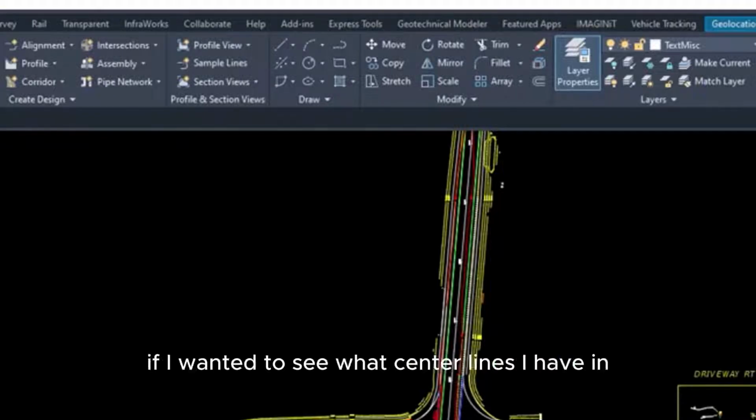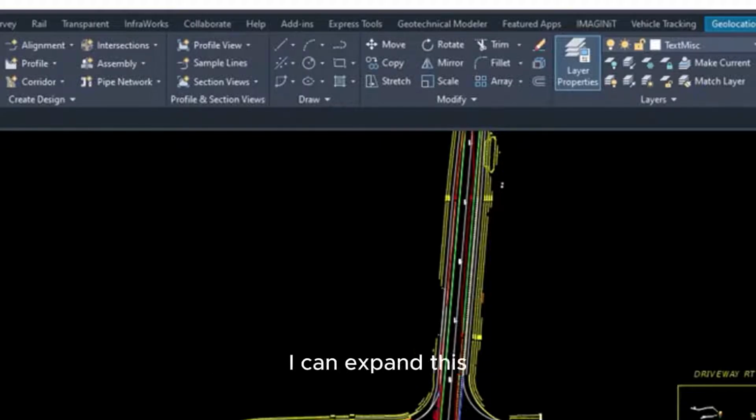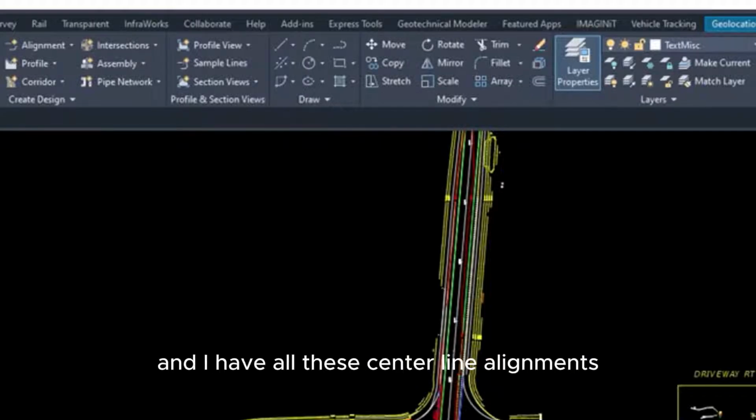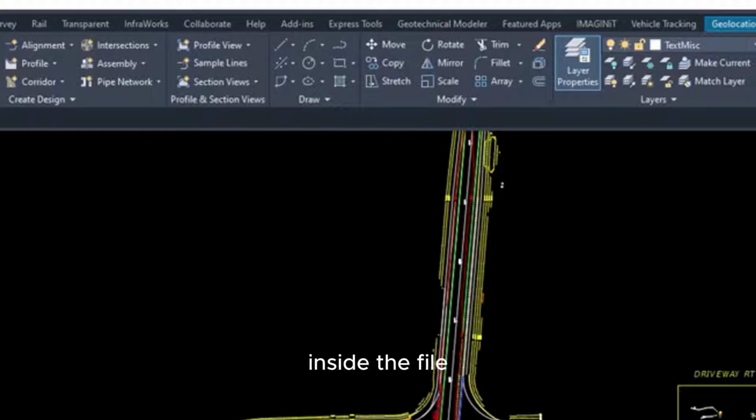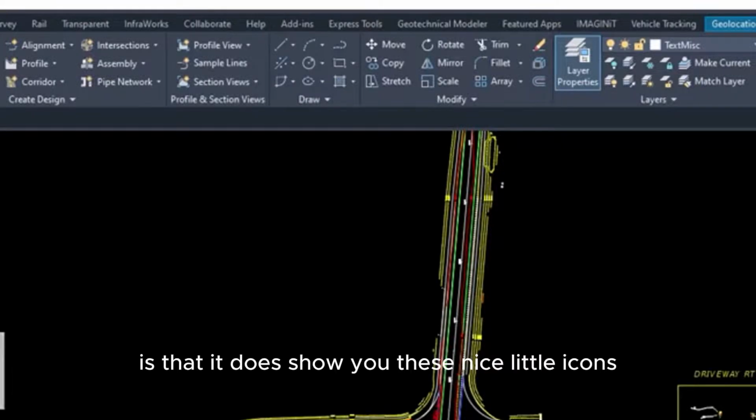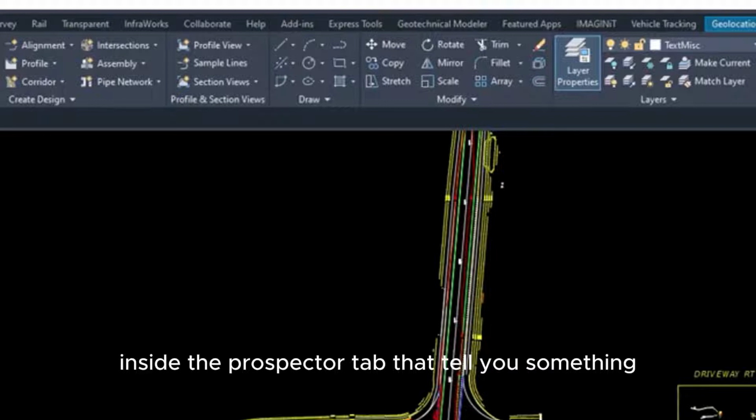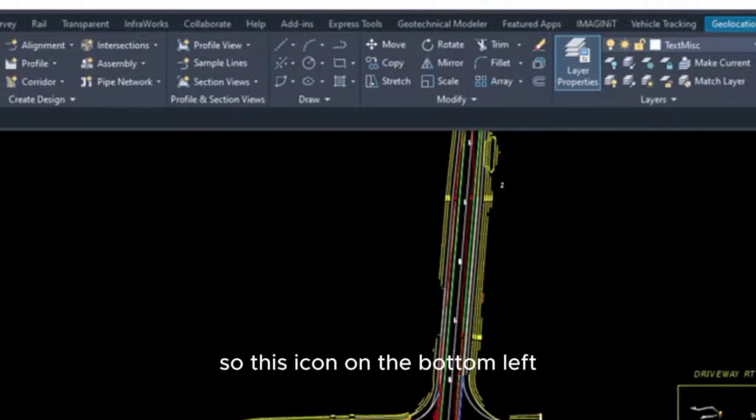So for instance, if I wanted to see what center lines I have in the drawing, I can expand this and I have all these center line alignments inside the file. One of the other things that's really cool about the Prospector tab, or the Settings tab for that matter, is that it does show you these nice little icons that tell you something. So this icon on the bottom left part of the name that shows a little arrow is telling me it's a data reference from some other drawing.